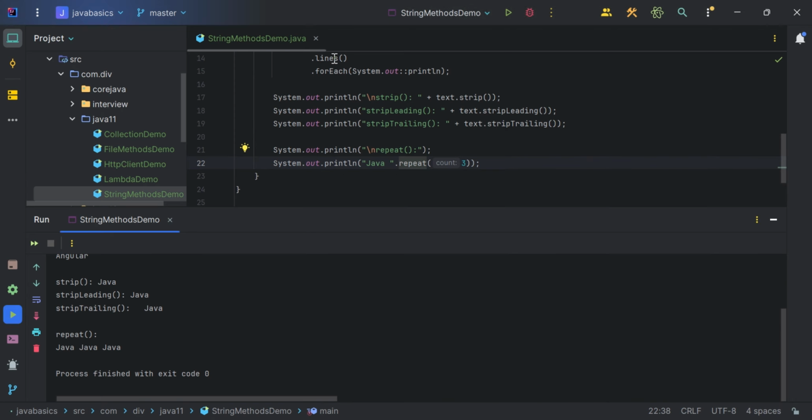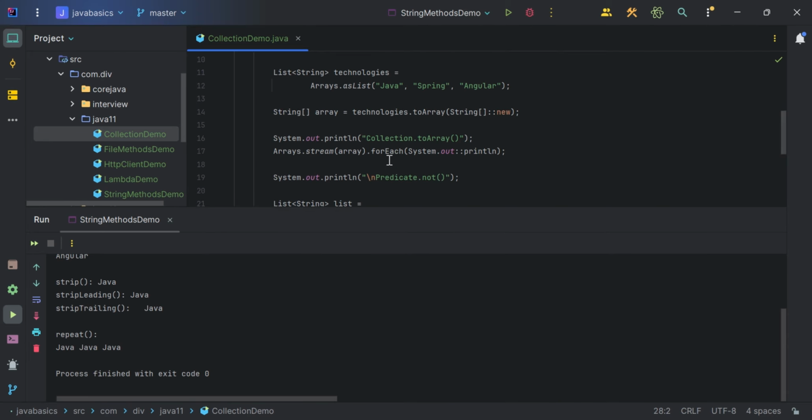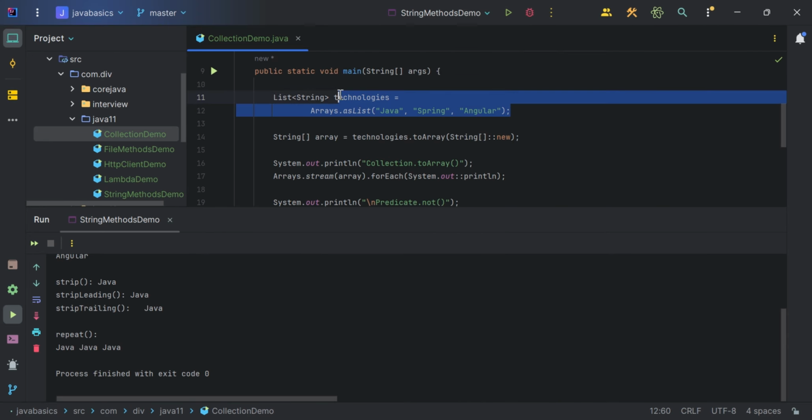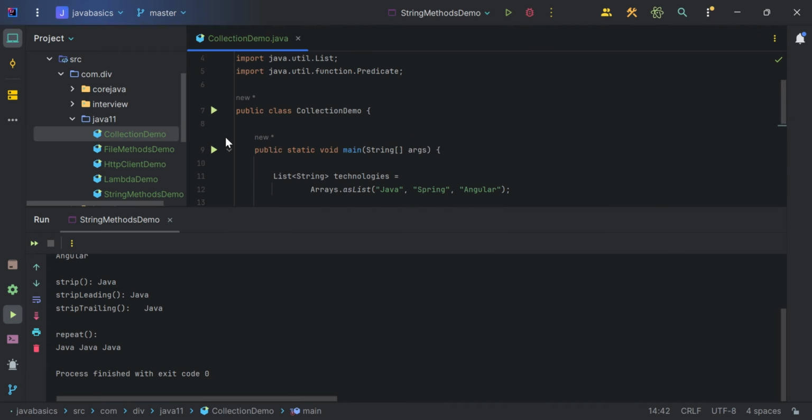Here I created one more class for showing the demo. Here I have a collection, a list of strings. I want to convert this collection into a normal array. That's why I'm using the toArray method. Let me print it, and let me run it first.